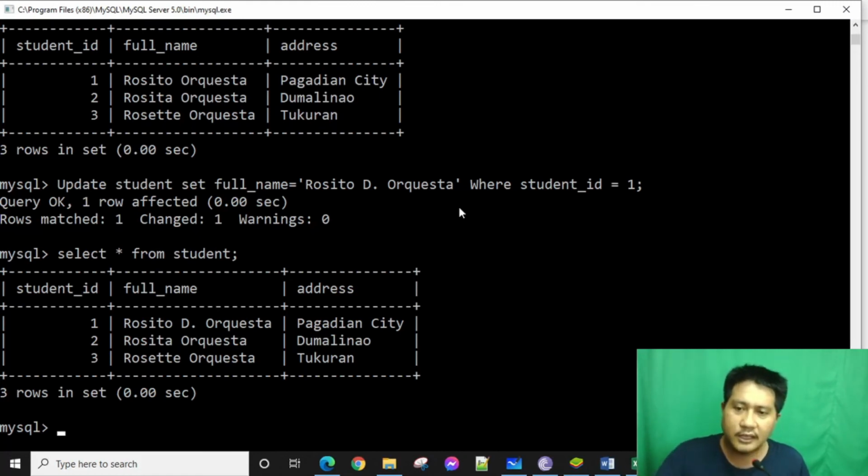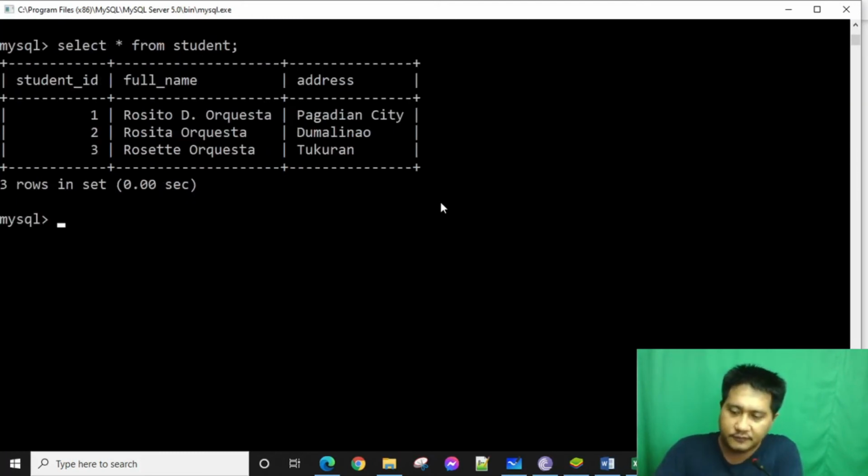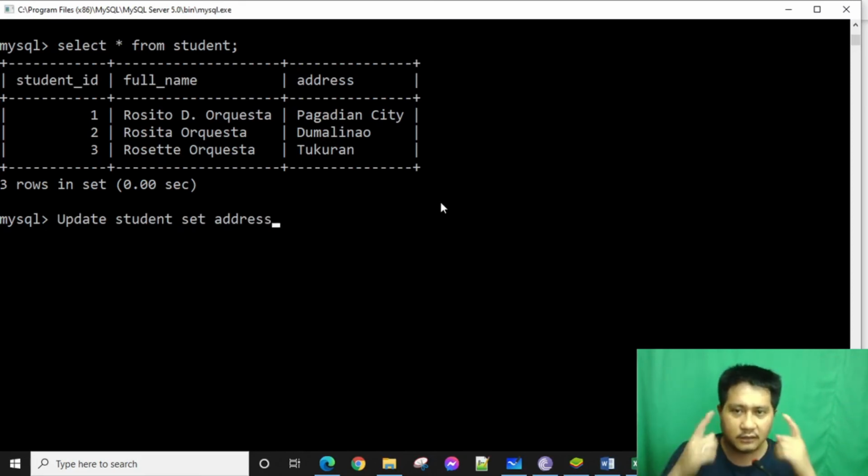Perhaps if I update, I cannot use where. Say for example, update student set address, what I have in mind is I will change the address of Rosette, student number 3. Instead of Tukuran, I will change it into Labangan. Okay? So instead of Tukuran, the address of Rosette Orquesta, I will change into Labangan.